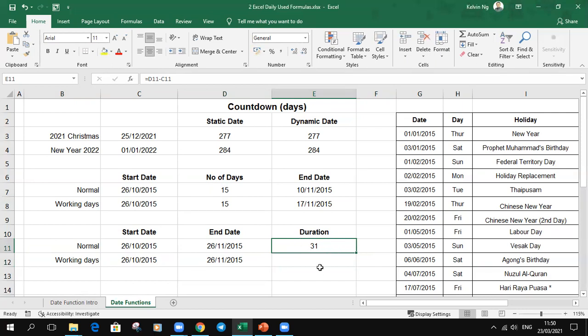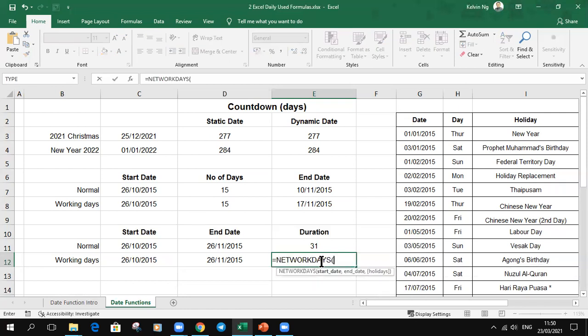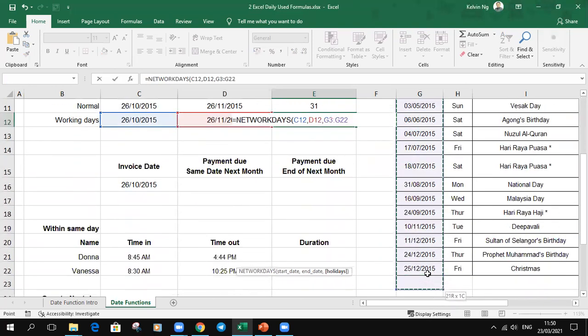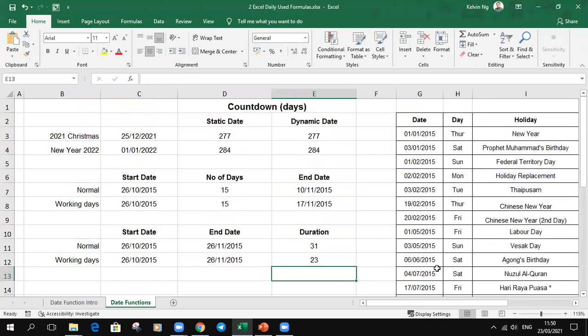However, if we exclude the Saturday and Sunday and the public holidays, then we're going to use the function called network days. So the network days wants you to start with the start date. So this is the start date, comma. Then you pick the end date, comma. And again, the holidays. So I'm going to highlight all the holidays again till December 25th, 2015. Close the bracket, enter. So that is altogether 23 days only.